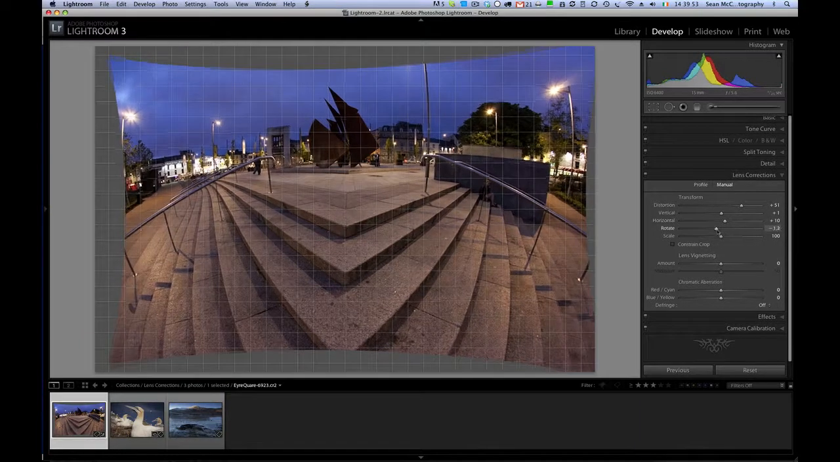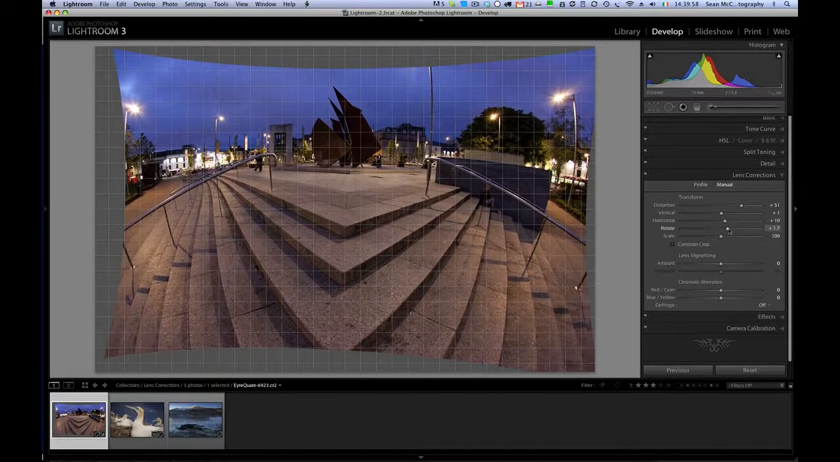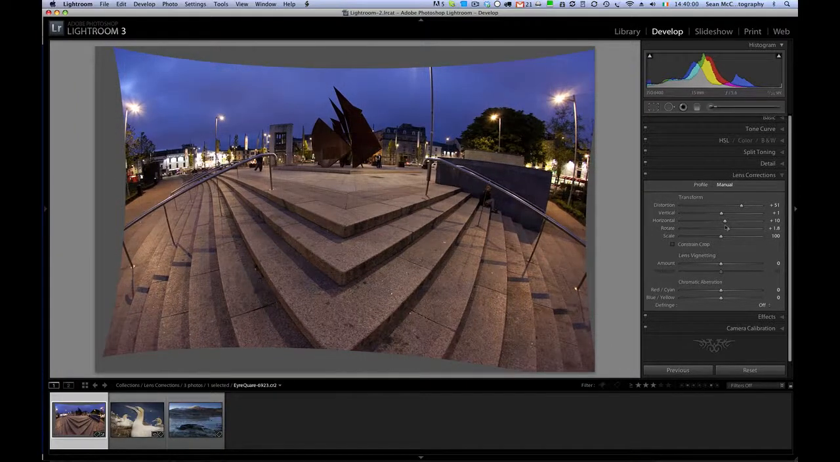And in rotate, you can also rotate the image. Now, the thing about rotate is that it's also in the crop tool, but it's different with this because the rotate is aware of the lens distortions and will rotate taking account of the lens distortions. So it's possible to get more in the image using this rotate than it would be using the standard crop and rotate.